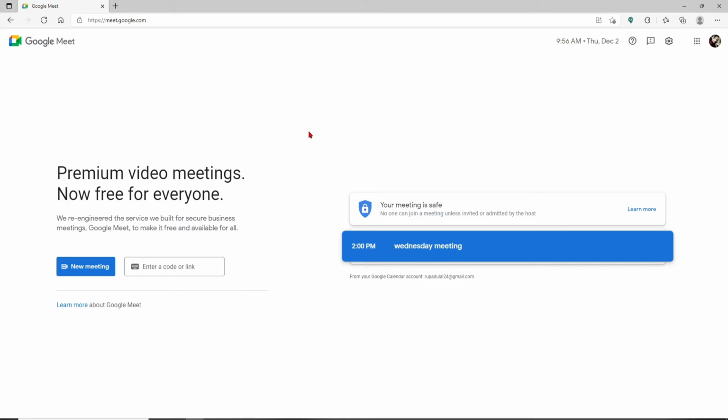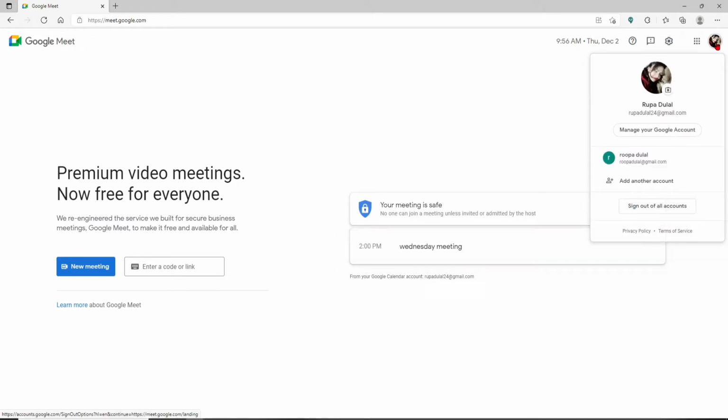Once you end up in the home page of Google Meet, go to the top right hand corner and you'll be able to see your profile picture. Simply give it a click and you'll be able to see your name displayed right below your profile picture. You'll need to go to your account page on Google in order to change your name.